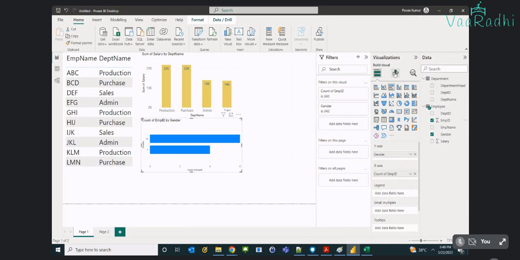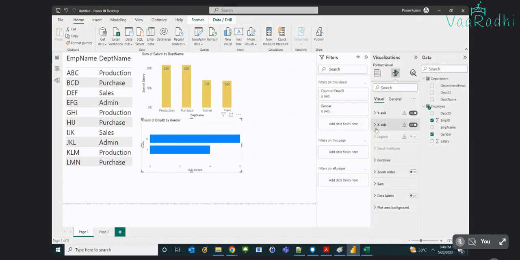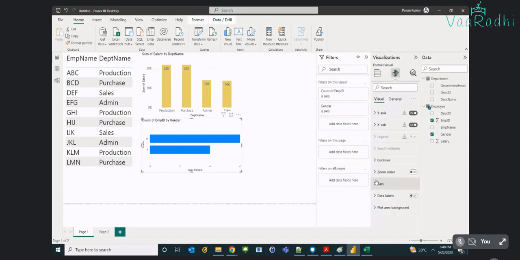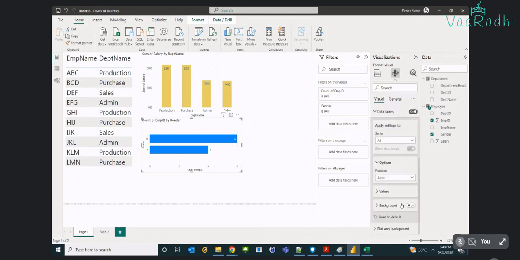Okay, I'm going to the formatting option for this visual. In the x-axis, in the values, I'll increase. What's happening? Data labels on. Values. They're not getting applied. Seems there is some setting issue. Not going on.